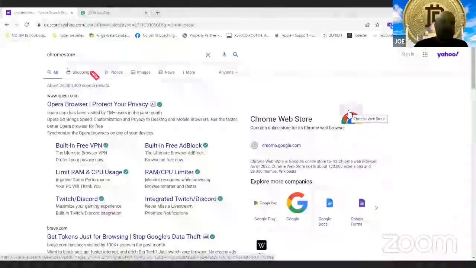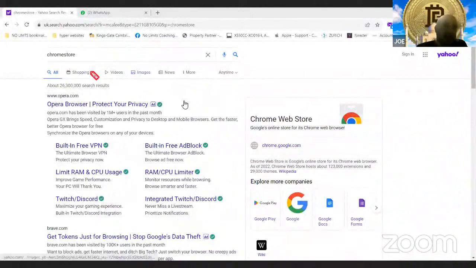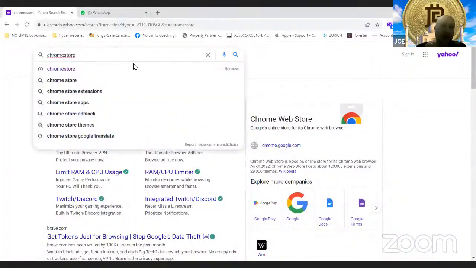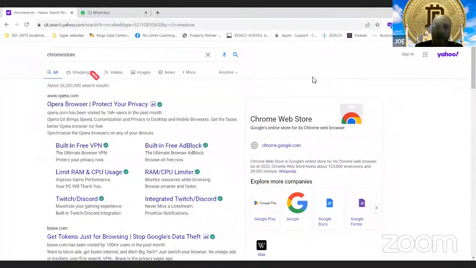Okay, so setting up MetaMask on your laptop isn't really that difficult. The first thing is to open up your browser and search for Chrome Store, because you can add MetaMask as an extension on your Chrome browser if you're using Chrome. So if you search for the web store, you can just go to the Chrome web store.